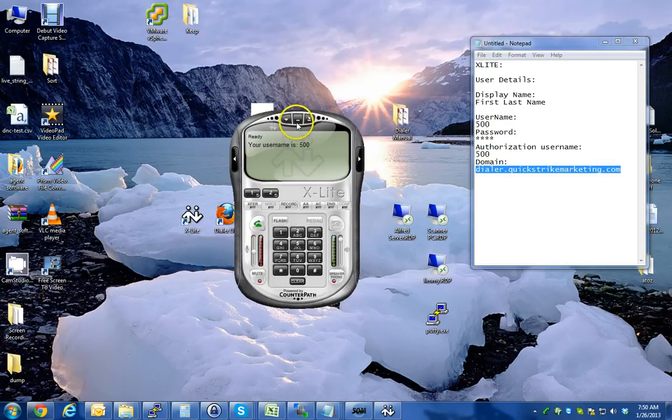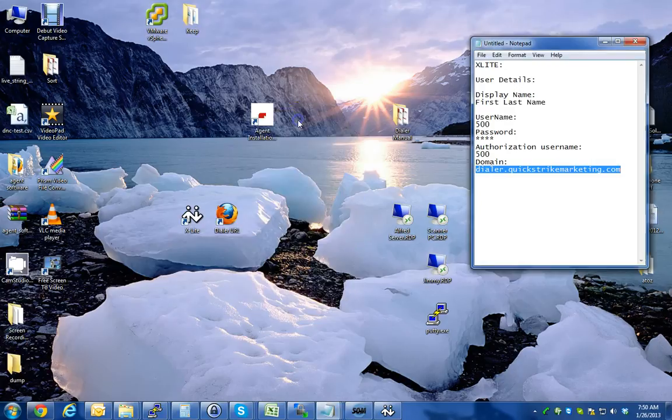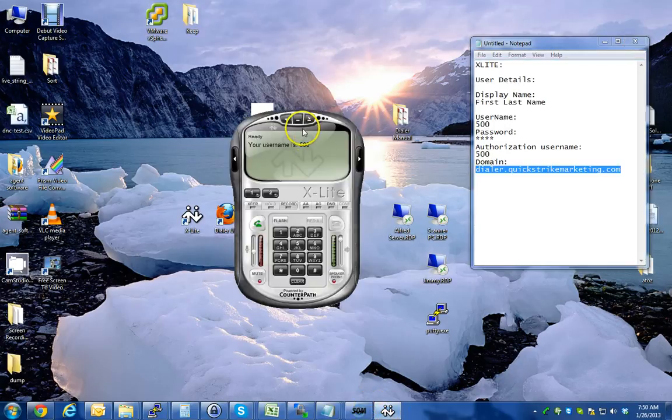This is the middle button, the little underscore there, and that basically leaves it there so you can quickly access it. So that's kind of what we want to go over.